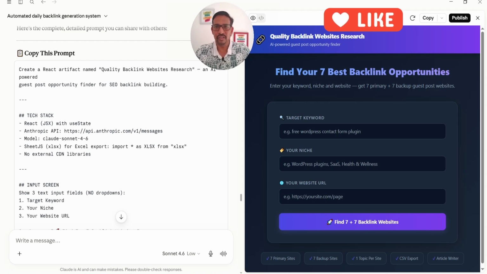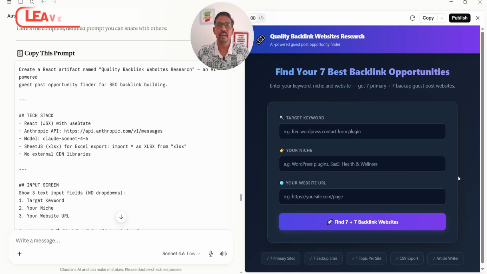Now let me show you how this works. Here I'm going to enter the target keyword. I'm going to enter the niche for that target keyword, and I'm also going to enter the website URL for which I want to build backlinks. So I'm going to enter this information in the Claude tool, and Claude is going to get all the information. It is going to research on the internet, and it is going to give me the list of websites where I can publish guest posts and get backlinks from those websites.